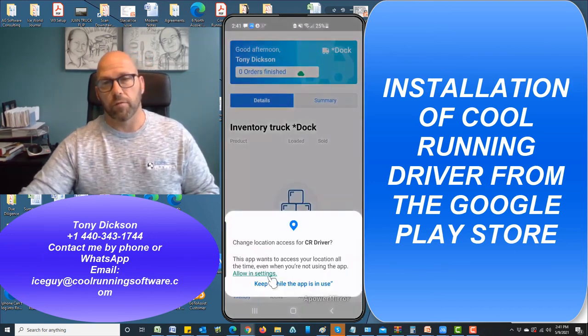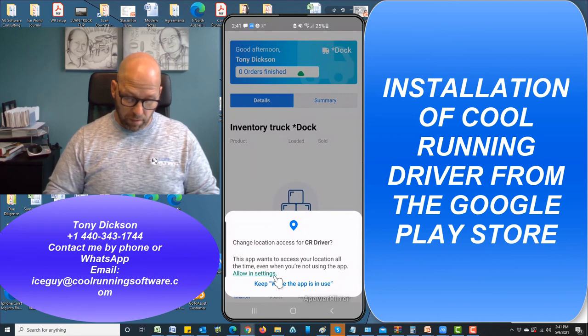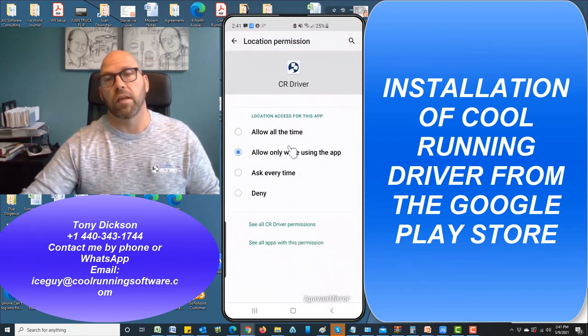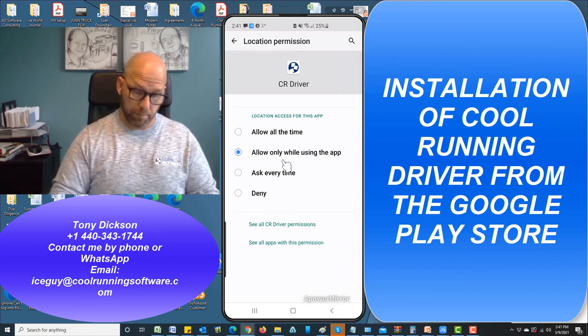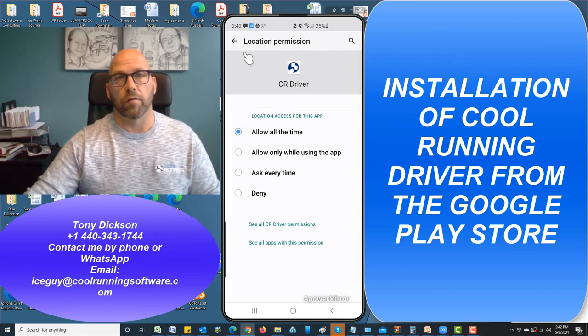You're going to see this the first time they're actually logging in on the app. So it's going to ask you to go ahead and go into settings. I'm going to click allow in settings. And rather than allow only while using the app, I'm going to say allow all the time. Okay. And then I'm going to click on the little arrow here, the back button.